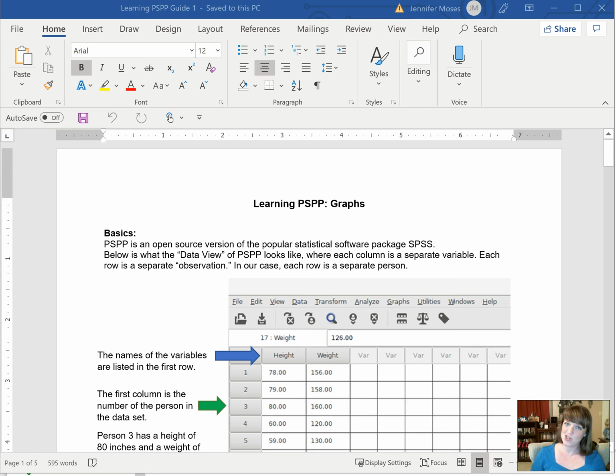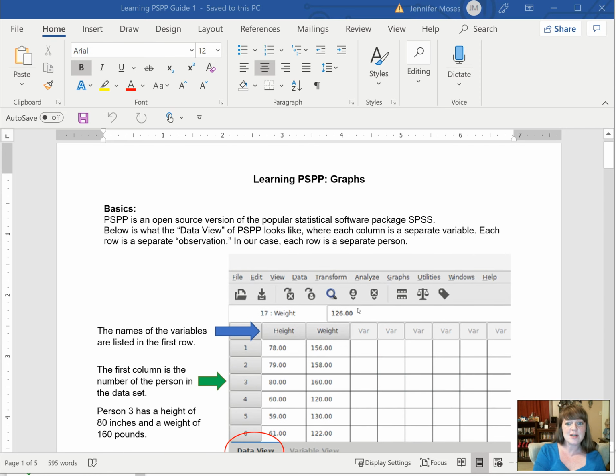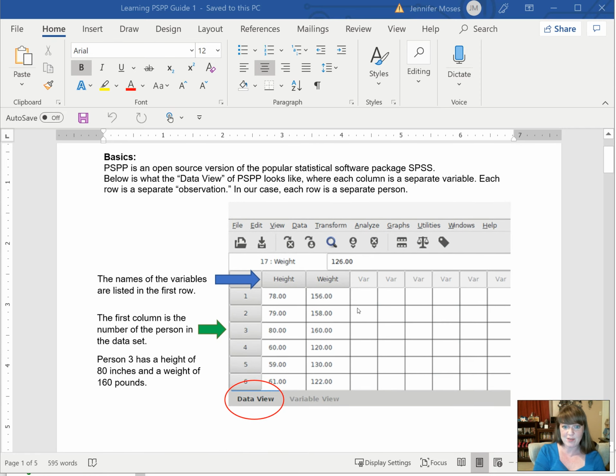Hi, I'm Dr. Jennifer Moses, and today we're going to walk through our first guide for learning PSPP, which is the free open source version of SPSS, which is the most common foundational statistical analysis program in the behavioral sciences. What I'm going to be walking through is a flow chart, a step-by-step guide that I've created. We're going to start with the basics and then move on to graphs.